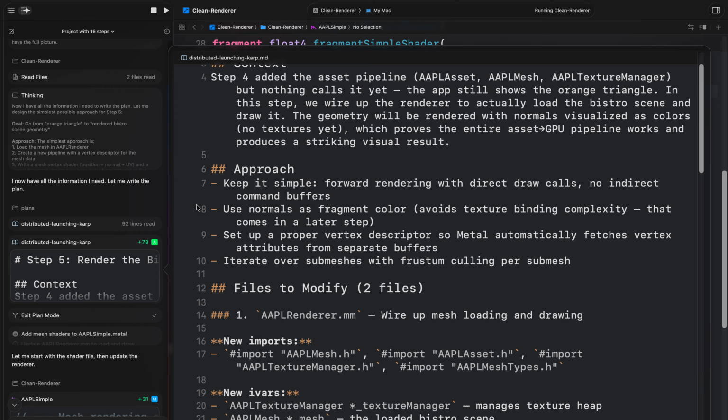Avoids texture binding complexity. That comes in a later step. So we use normals as fragment color. Set up a proper vertex descriptor so Metal automatically fetches vertex attributes from separate buffers.